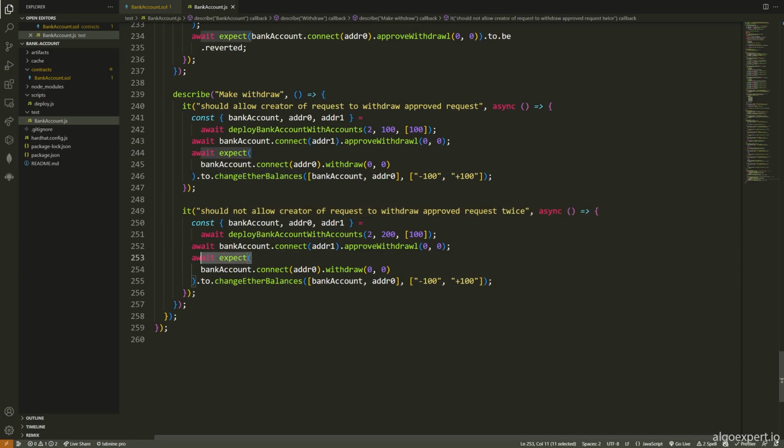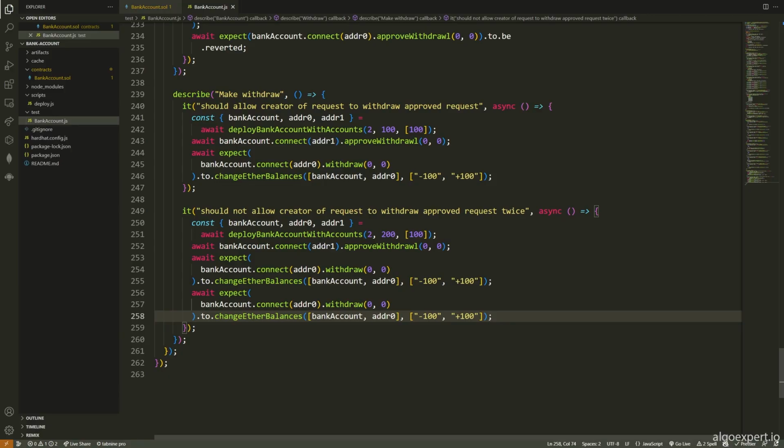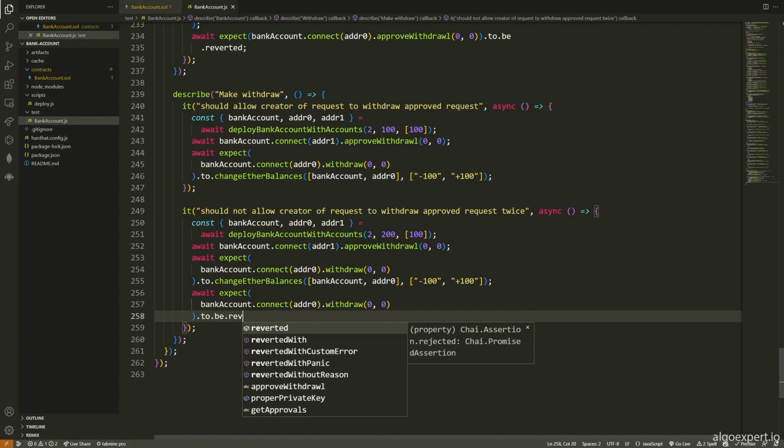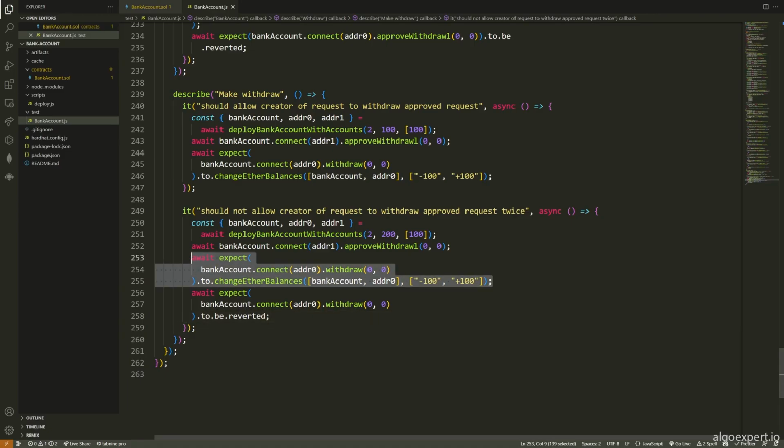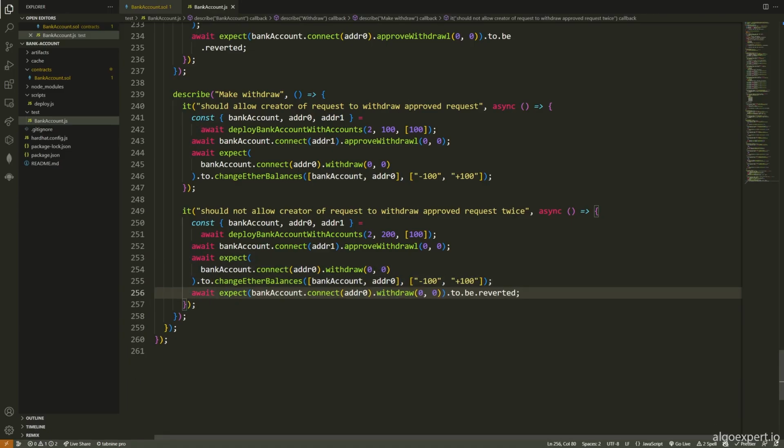So we are going to keep our first withdrawal here, which should change the ether balances. So I can leave that as is. And I'm going to paste another one here, except rather than change ether balances, this should be reverted, right? So once we've done this once, we'll try it again and we'll expect that it should fail. The reason I put this to 200, by the way, is just so that it's not going to fail since we don't have sufficient balance. It's going to fail because we already did this request, right? We already withdrew this withdrawal request.